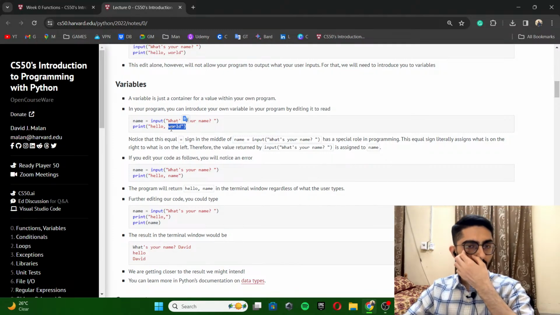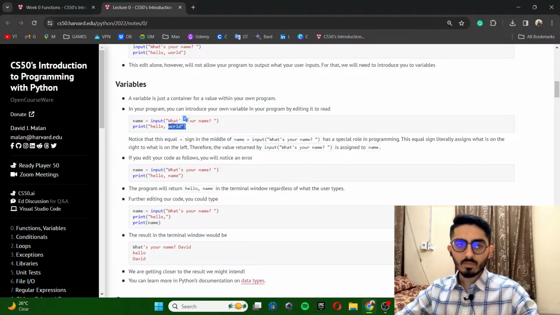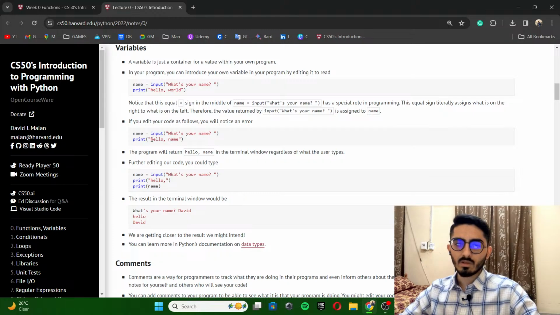Okay, so we'll continue. If you write the name like this, hello name, the result will be like this, hello name. It will not show the name of the user which the user gave here. Okay, because it's in the string.